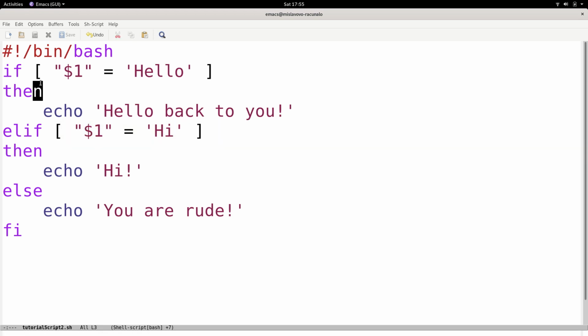So what is essentially happening is the following. The if statement is testing if the first argument is equal to hello. If it is, we echo hello back to you. Then we say, okay, now we would like to test if the first argument is equal to hi. If it is, then we echo hi. And if it's neither hi nor hello, then we actually echo you are rude. So else gets executed if neither one of those conditions is true, and by those conditions I mean this condition right here and this condition right here.